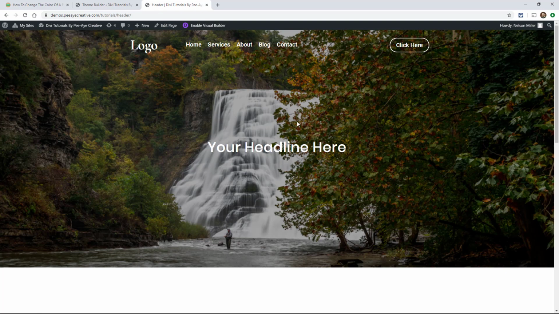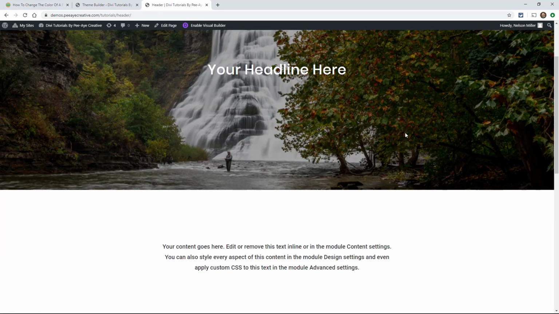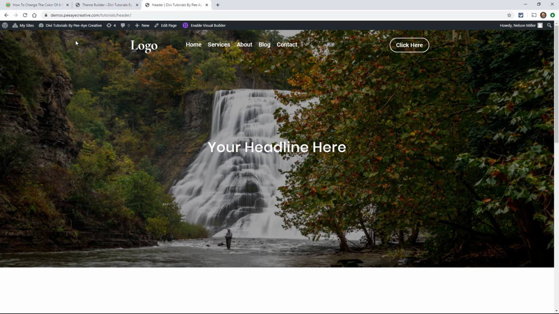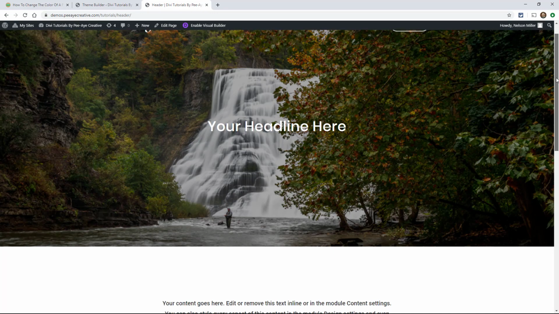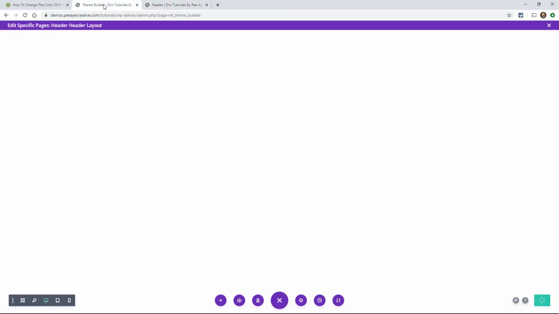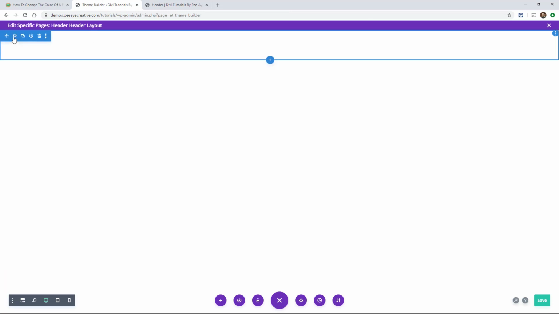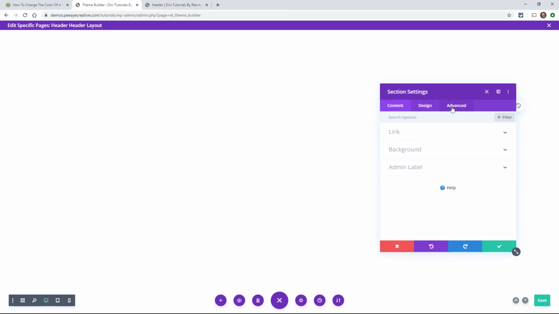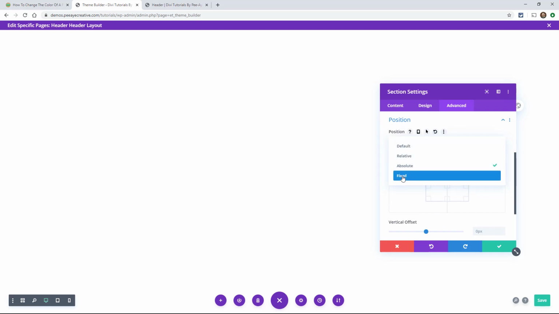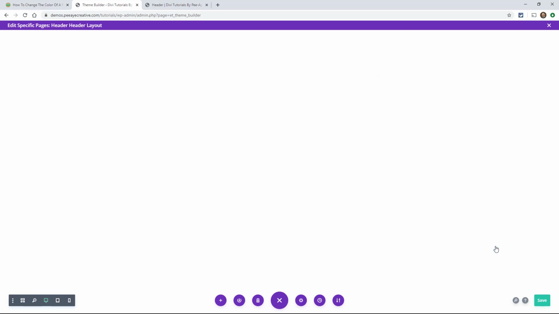Okay, so when we have it set to absolute positioning, this is how it looks. It's over top, but again, when we start scrolling, we don't want that. Let's go back to our Theme Builder section, our header here, go to the Advanced tab of the section, down here to this Position toggle. Now we have it on Absolute. Let's see what happens when we put it on Fixed. This is exactly what we want to do.